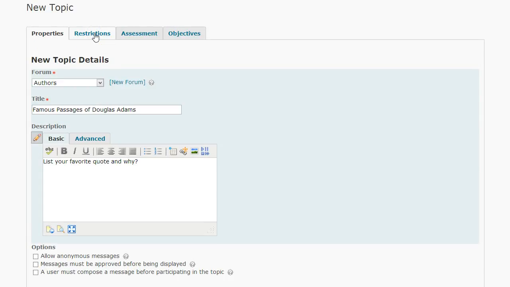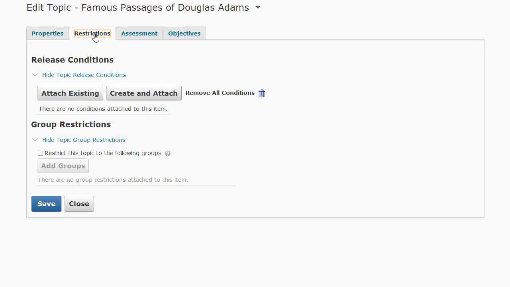I'll show you restrictions here. Okay. Once again, it's attach existing, create and attach. It's the same things we've seen in all of the other modules. They work the same way. Same thing with the group restrictions.